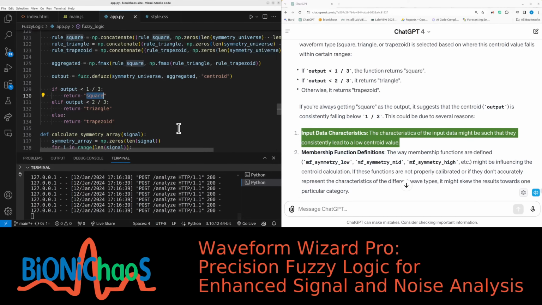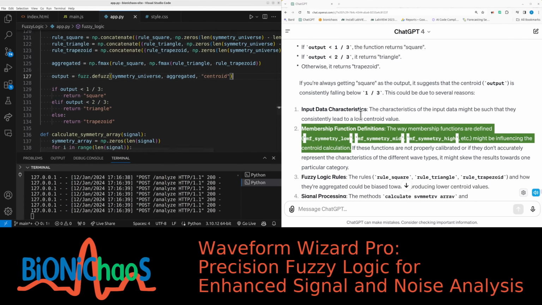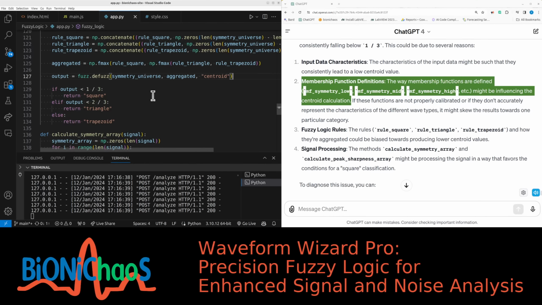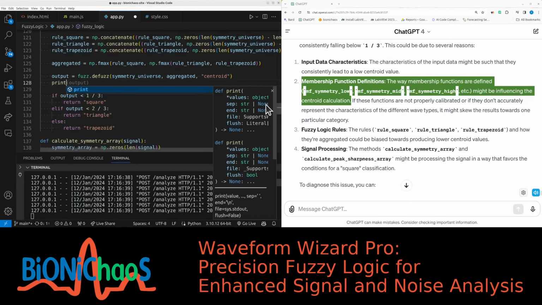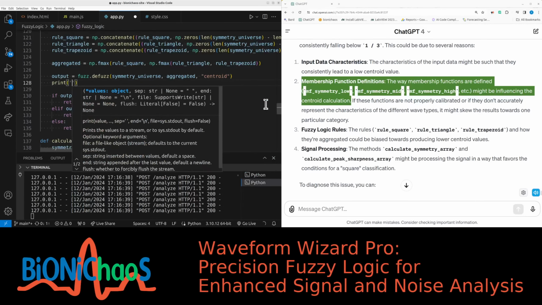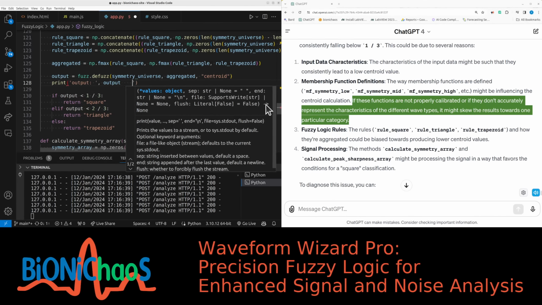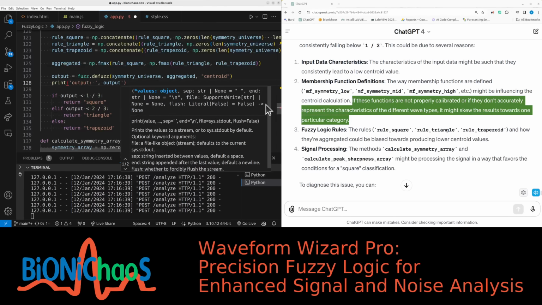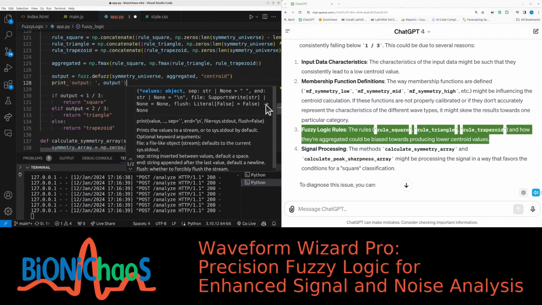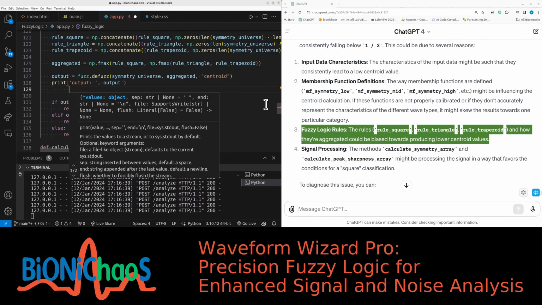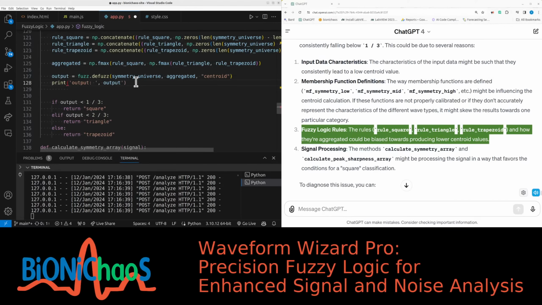Input data characteristics. The characteristics of the input data might be such that they consistently lead to a low centroid value. Membership function definitions. The way membership functions are defined, mf_symmetry_low, mf_symmetry_mid, mf_symmetry_high, etc., might be influencing the centroid calculation. If these functions are not properly calibrated or if they don't accurately represent the characteristics of the different wave types, it might skew the results towards one particular category. Fuzzy logic rules. The rules, rule_square, rule_triangle, rule_trapezoid, and how they're aggregated could be biased towards producing lower centroid values.